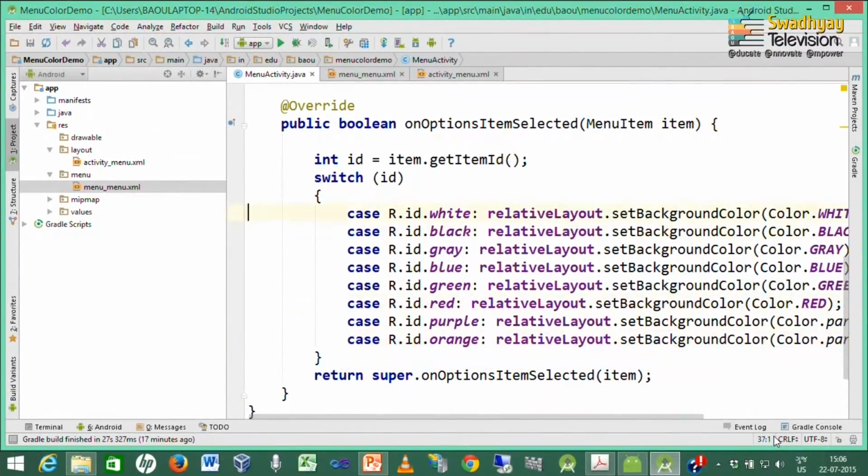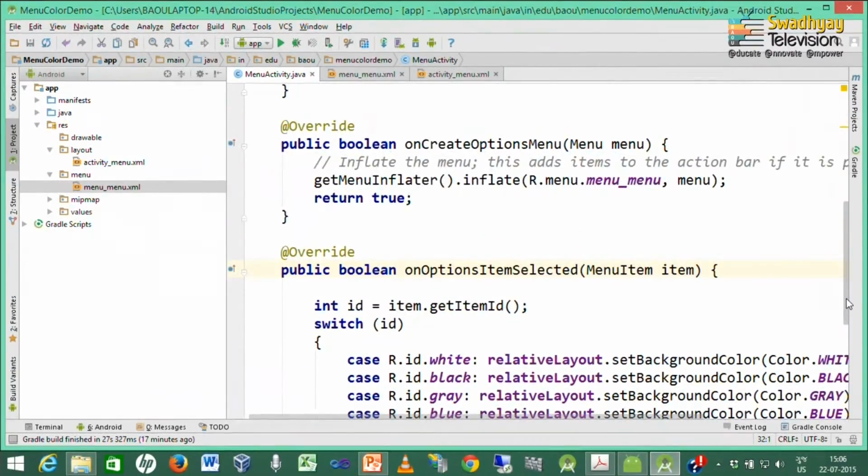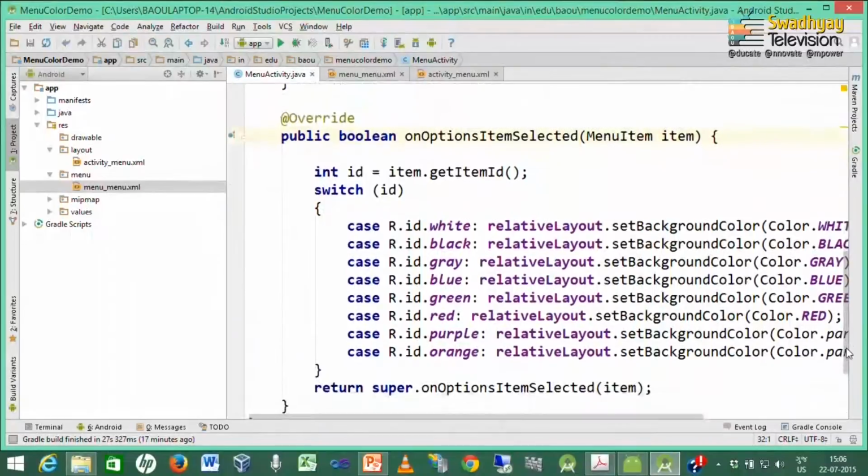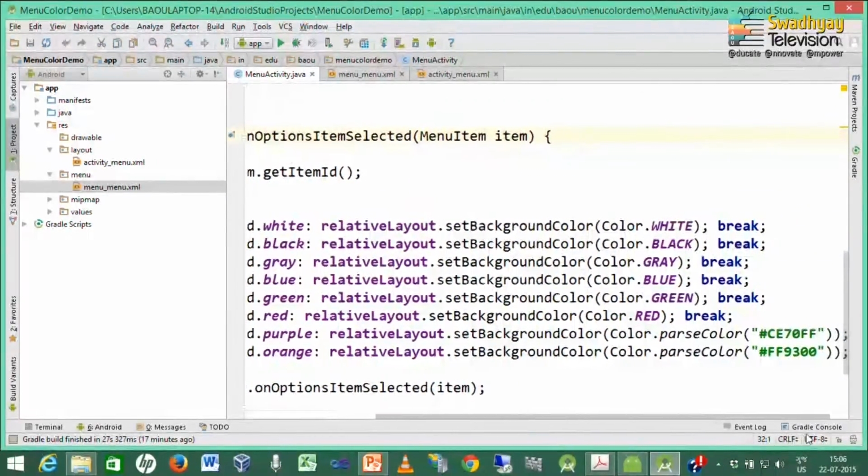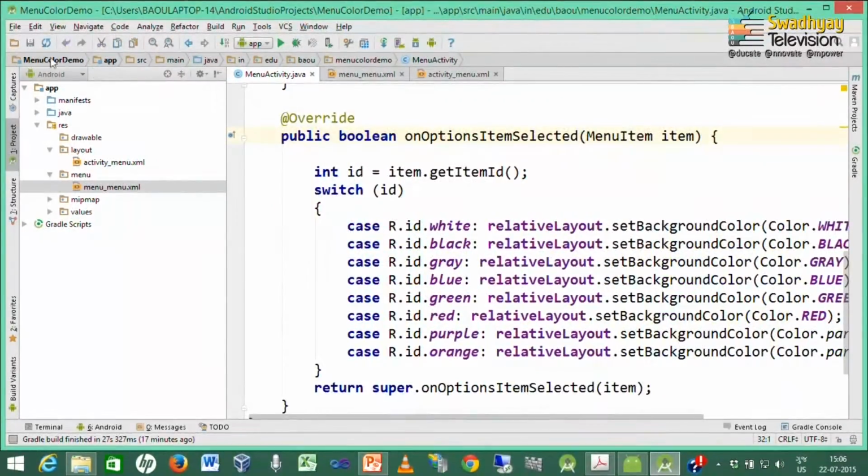So, here we mention all these colors inside onOptionsItemSelected. So, here I am pressing this save button. Now, our menu will be inflated by this onCreateOptionsMenu. Its click event is handled by onOptionsItemSelected, and based on its ID we will take some action, for example setting a different color of the background screen. So, next we save this file and run this file.